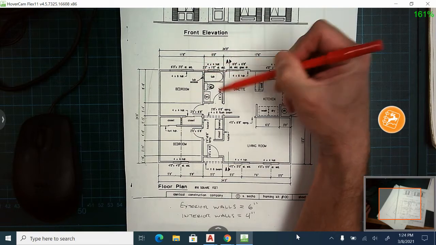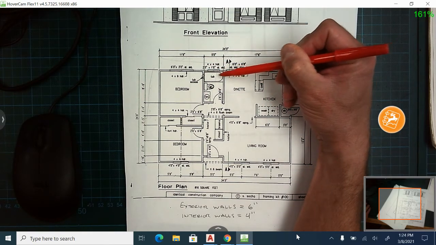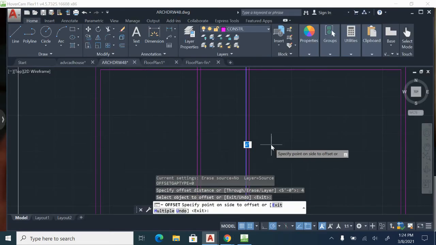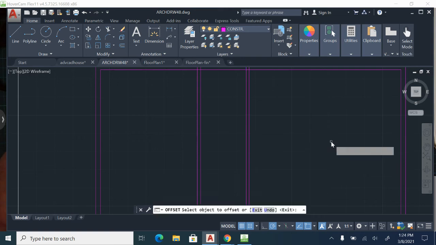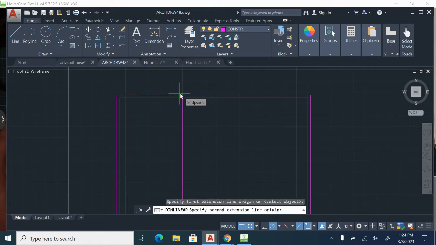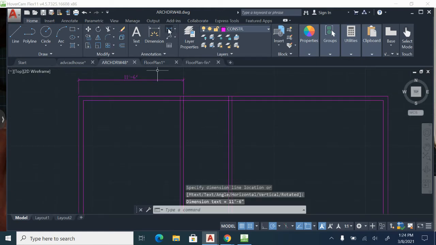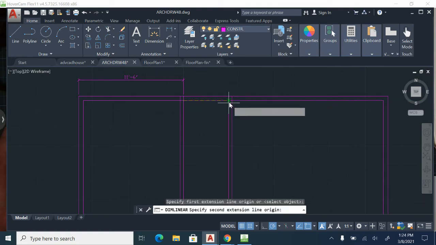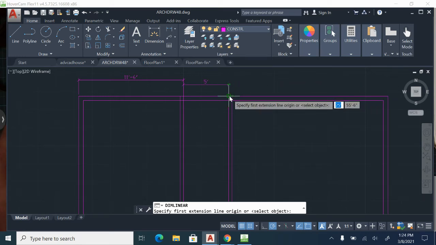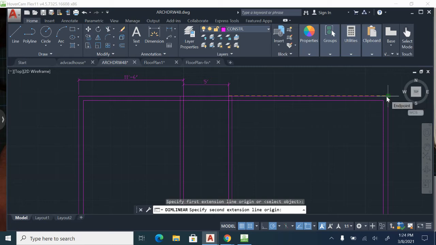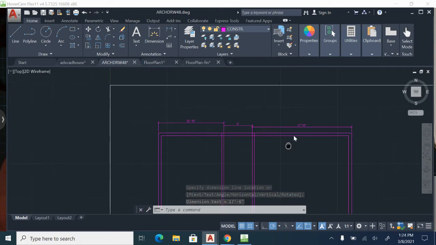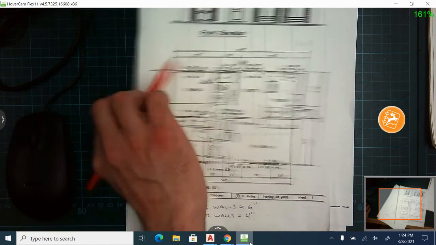So again, you got to really pay attention, look closely, and make sure you're going the right way, or else everything will be thrown off. Okay, so 4 inches, and I want to go to the right 4 inches. And what I like to do really quick is grab a dimension line and just quickly dimension this just to make sure that it's right. Because if you do make a mistake, it's pretty easy to fix right now. But if you don't catch this mistake until the very end, it's going to be a lot harder to fix and take more time. So 11'6", 5 foot, 17'6". That looks good.